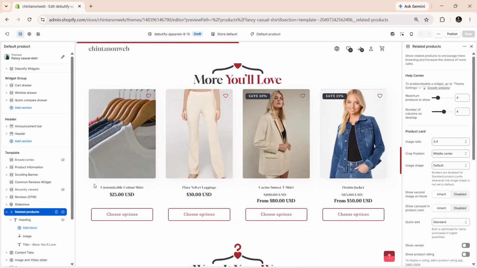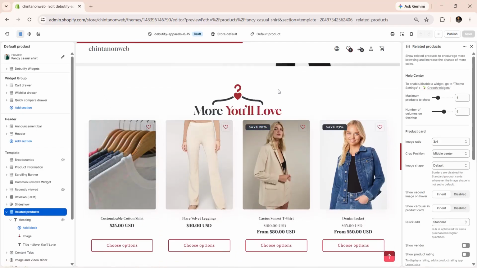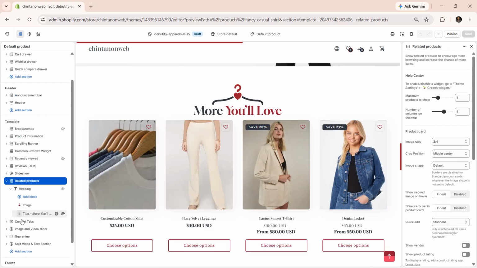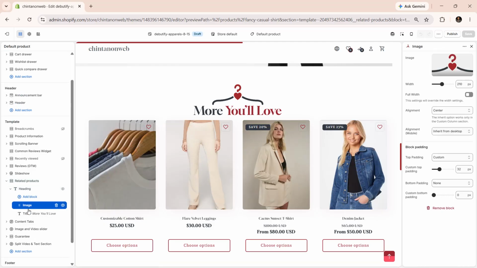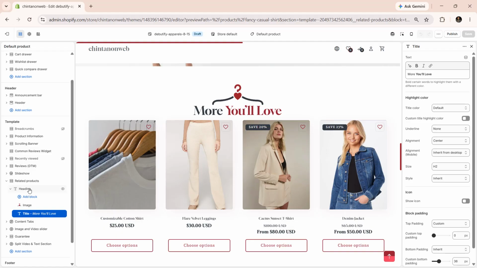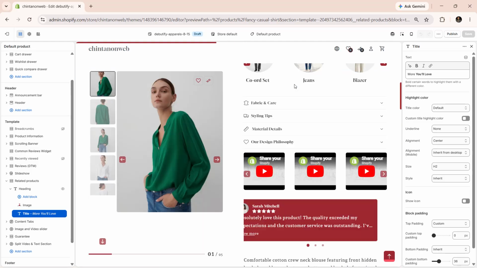In this quick tutorial, we'll show you how to set up and customize the related products section in your store. The related products section helps display items that are similar or complementary to the product a customer is currently viewing. This encourages shoppers to explore more products and increases the chances of additional sales by showing relevant recommendations at the right moment.